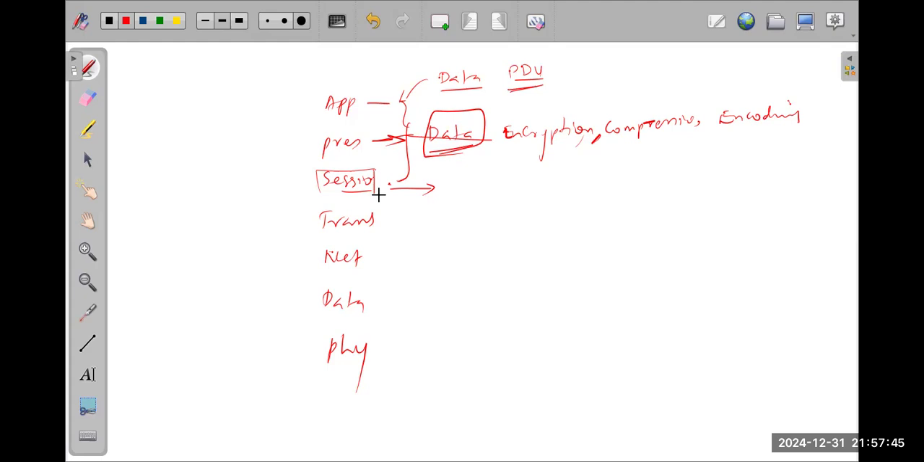And when it reaches the transport layer, it will be added with one header, right? This is the transport layer header. It is added to the data. So this is what is happening in the transport layer. The header is going to have the details of the source port number and the destination port number. After creating this header, it will be sent to the network layer.